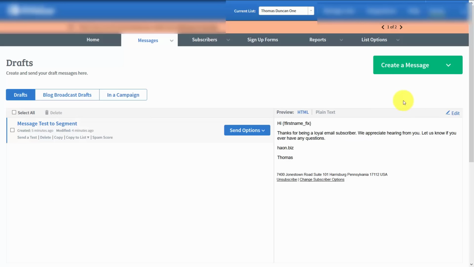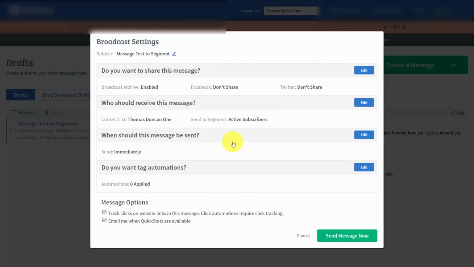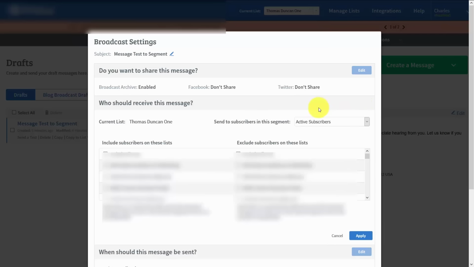And when you get ready to send your message, what you're going to do is go to your Send options and schedule a broadcast. You're then going to come to this area and click on the Edit when you're being asked who should receive this message. Go to this drop down arrow and pick the segment you just created. Once you have the segment selected, you'll then click Apply.